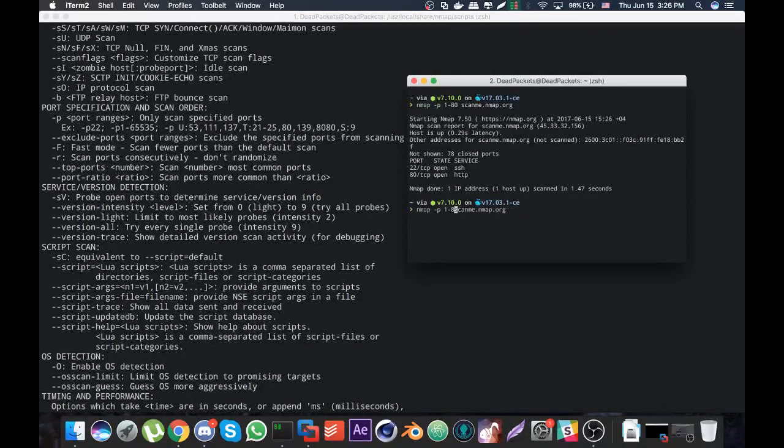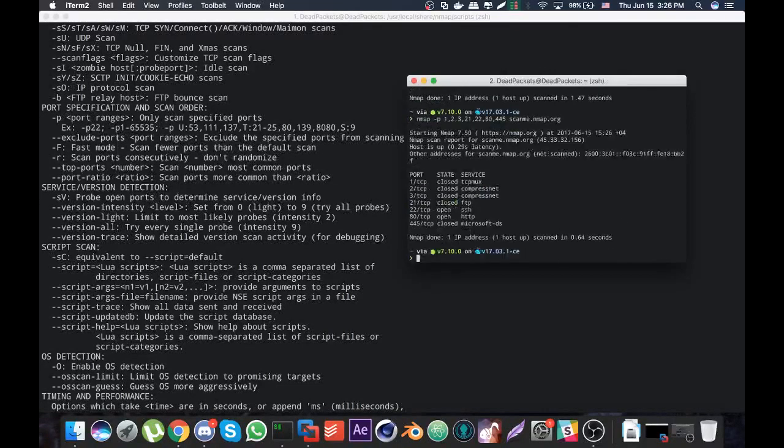You could also specify certain ports like 1, 2, 3, 21, 22, 80, 445, and that should scan. You're going to see that ports 1, 2, and 3 are closed, port 21 is closed, ports 22 and 80 are open, and 445 is closed. That's literally how you can specify.